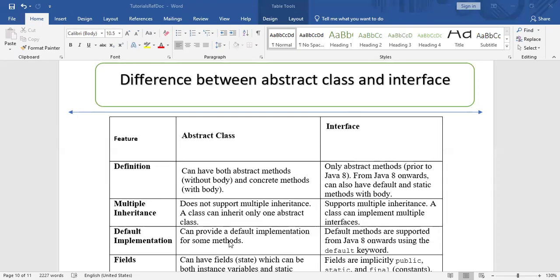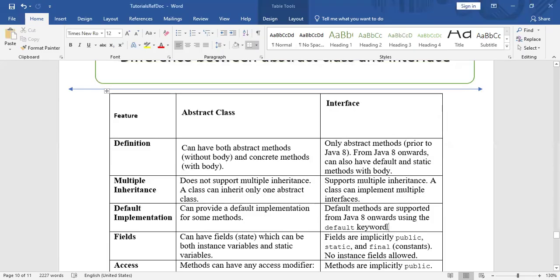Next, default implementation. An abstract class can provide default implementation for some methods. In interfaces, default methods are supported from Java 8 onwards using the default keyword. So from Java 8 onwards, we can have default methods with the help of the default keyword.